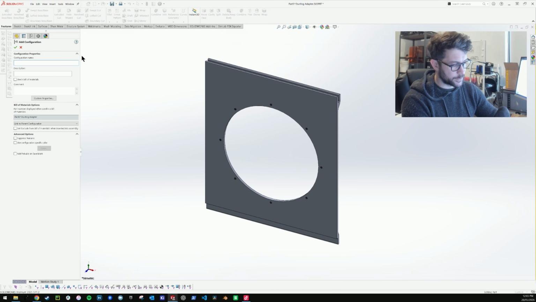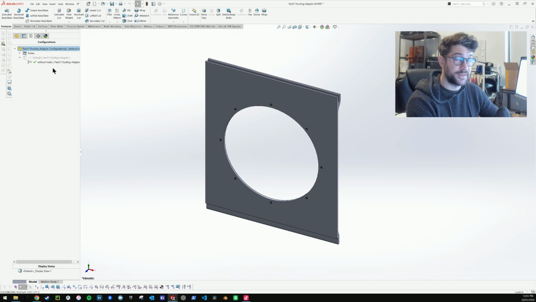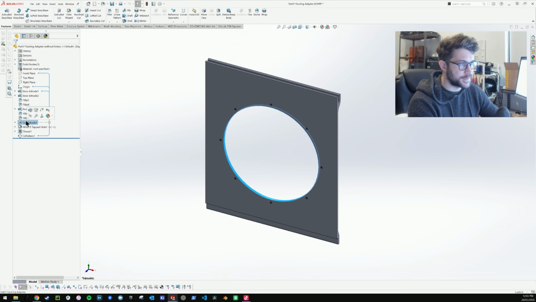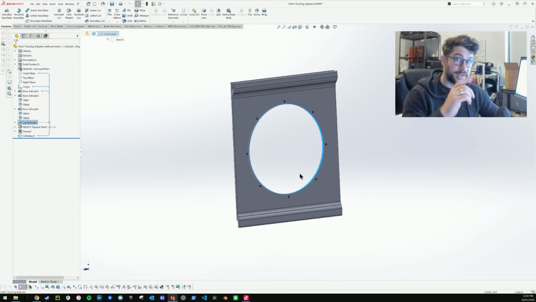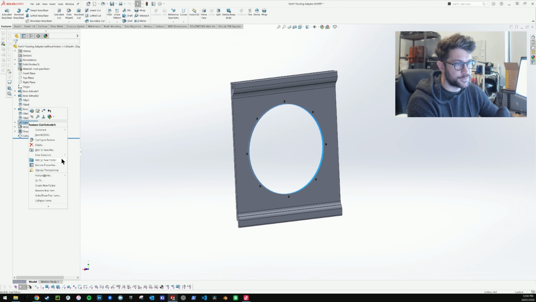We can call it whatever we want. Just going to call it without holes. And there's a few other settings you might want to look over there. I've made this a derived configuration. Maybe it should have been just a neighboring one, but this will do fine. And what we're going to do is identify the feature that we want to be in some configurations and not in others. And when we right click on that, we can go to configure feature.